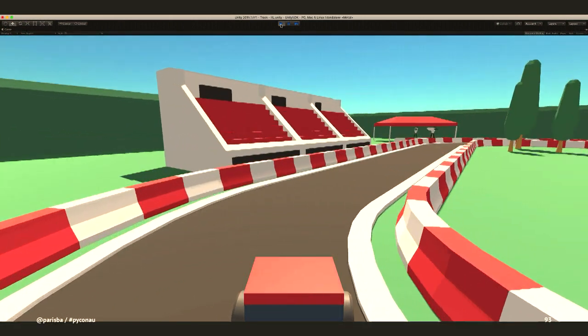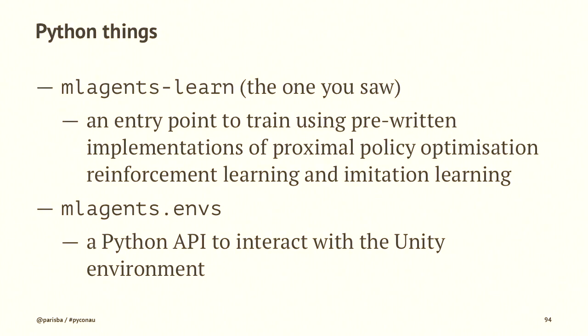Okay, so just to summarize a couple of other things you might be interested in before we finish. There's two Python-y things that come with Unity's ML agents. There's Python's ML agents-learn, which is what you saw, which is a pre-built entry point into some pre-built algorithms, imitation learning, reinforcement learning, and a couple of other things that let you use pre-written implementations based on proximal policy optimization, PPO, to train things in Unity. They basically let you say, hi, Unity, please let me fire up an environment, read this hyperparameter file and train for me, and not think about it beyond that. The other option is mlagents.env, which is actually a full Python API that lets you interact with Unity.